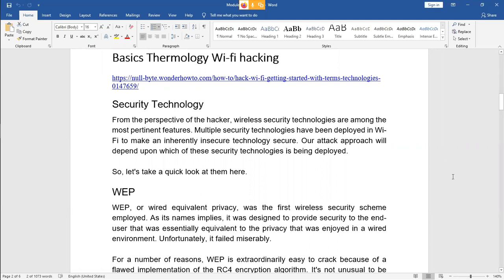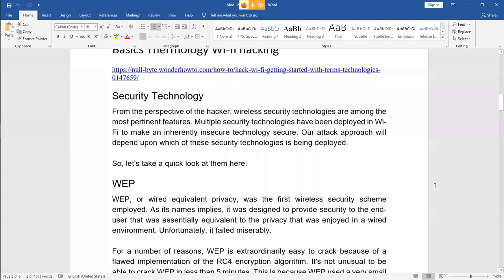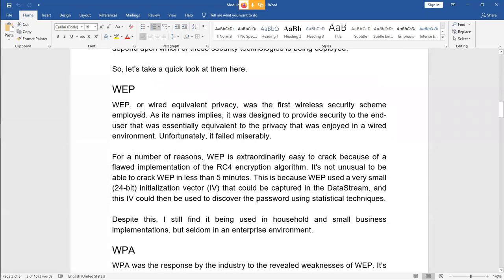So most of the Wi-Fi signals depend on your encryption standard, and the first encryption standard is WEP. WEP stands for Wired Equivalent Privacy. And Wired Equivalent Privacy is basically used in your wired environment. It was the first Wi-Fi wireless security scheme employed. As its name implies, it is designed to provide security to the end user. End user means we, who are using the network.